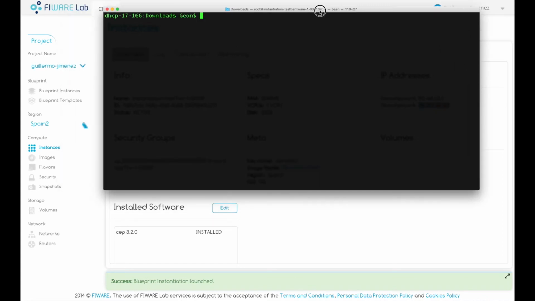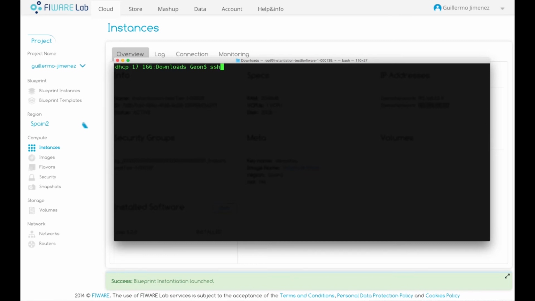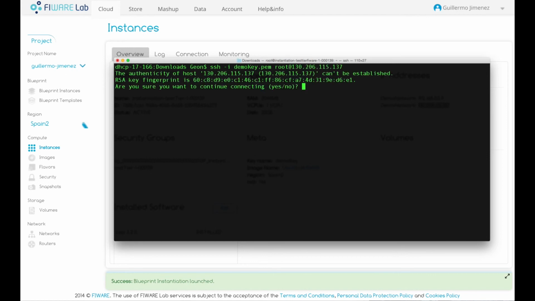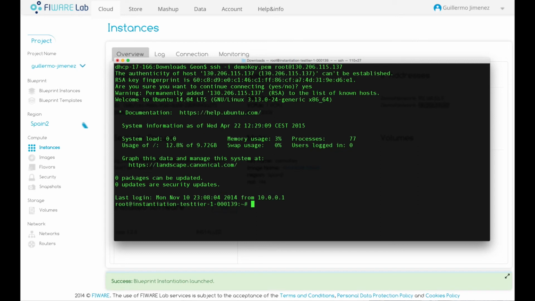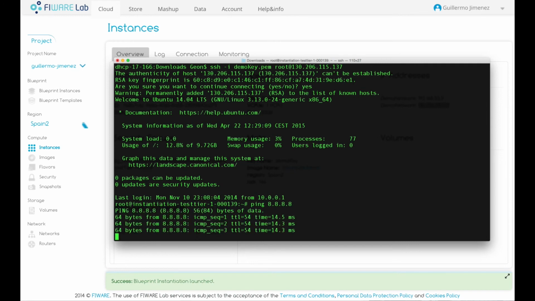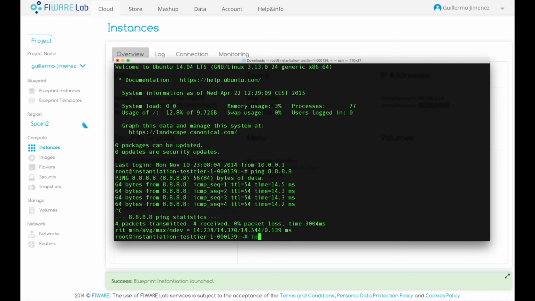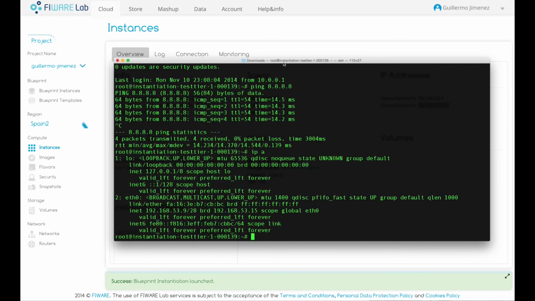So we fire up a terminal, and we're going to do just that. We need to use the certificate in order to log into the computer, and then the user root at the IP. And we're in. And we check that we have connectivity to the outside, which should be working all fine. And we see that we have our private IP set up as well.